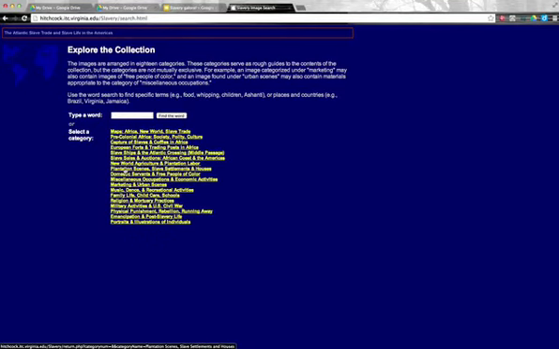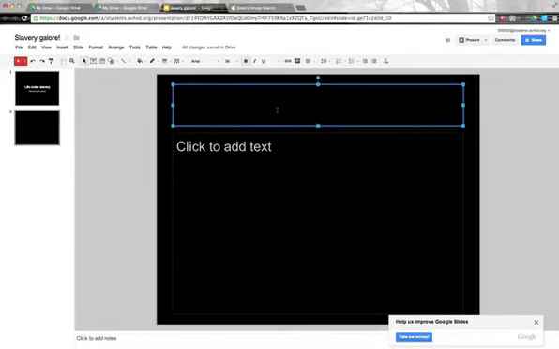Plantation slaves, plantation labor, and slave ships, the Middle Passage. So you're going to look mostly in this middle area. So I'm going to go back to my little presentation. I'm going to do slaves at work.